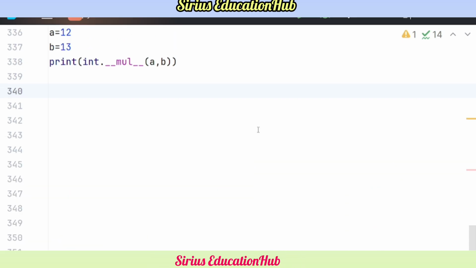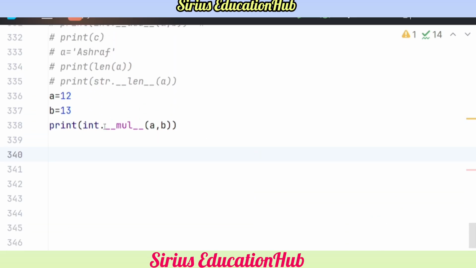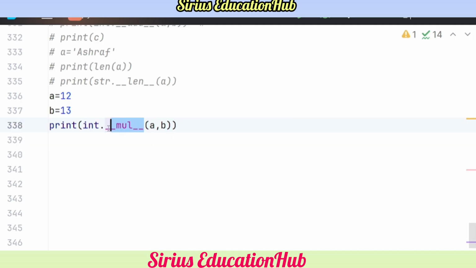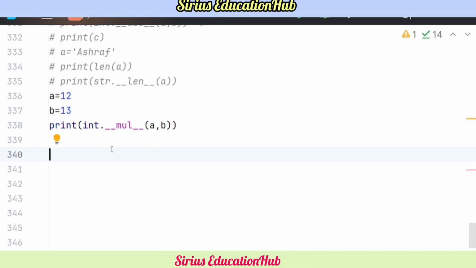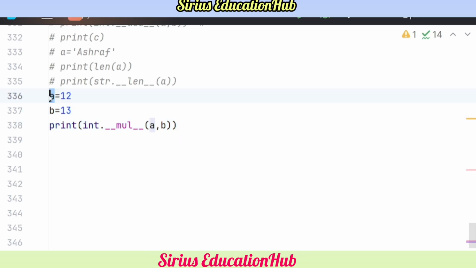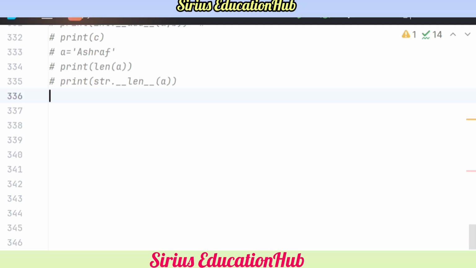It means that when you are making use of multiplication, you are internally invoking this kind of method. Such methods are called dunder methods. Clear? Let's move ahead. Now let's take an example of a class. Now we will take a user-defined class. One thing is clear here: as soon as you write a is equal to Ashraf, two things happen.